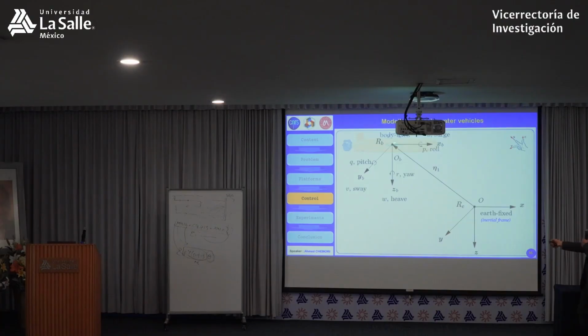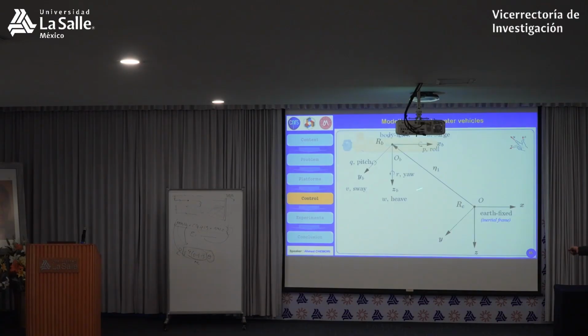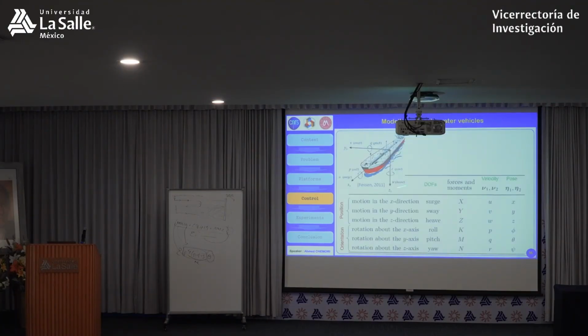And the second frame is fixed on the body of the vehicle, and most of the time we put it in the center of gravity or the center of volume, and when the vehicle moves, this frame moves with the vehicle. Then we can compute the position of this frame with respect to the other frame, and then we can do the transformation from one frame to the other. Then the different variables needed for underwater vehicle modeling: since the vehicle is an object like that, it has 6 degrees of freedom, X, Y, Z, and 3 angles. So the 6 degrees of freedom are here.